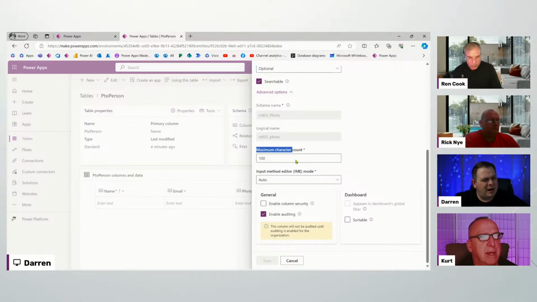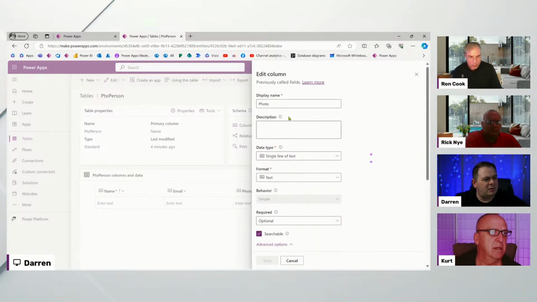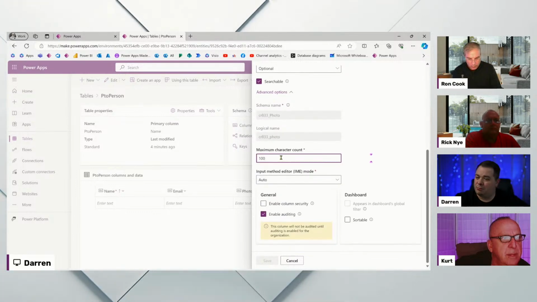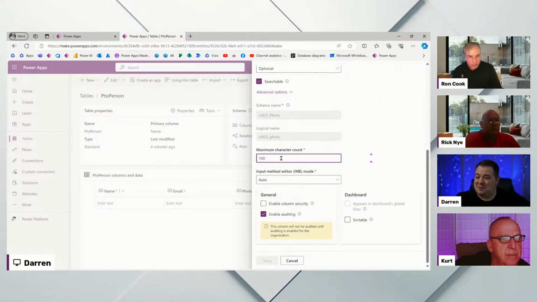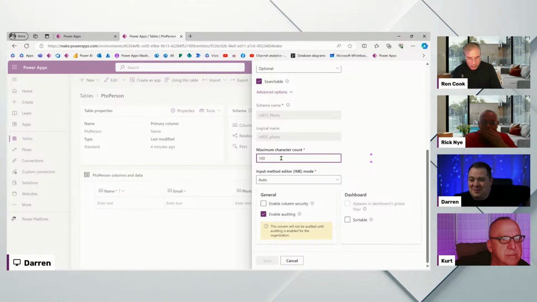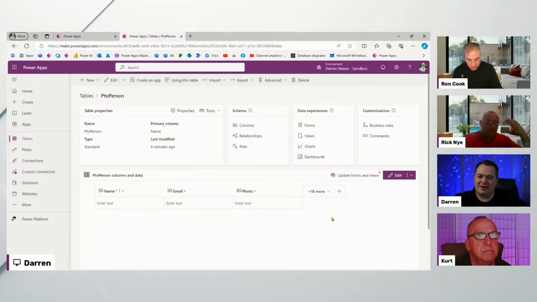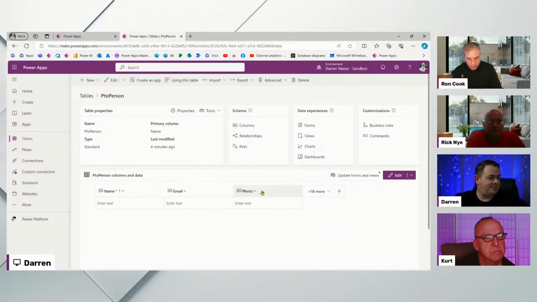Now, why do we have a character count for a photo? I hope that's not 100 bytes. I guess we'll find out in a moment when we try to put a photo in there, right? So that will be a learning experience. We'll leave it at 100 and see if it gets in the way.